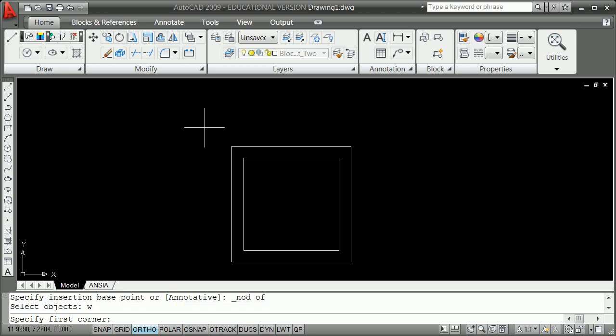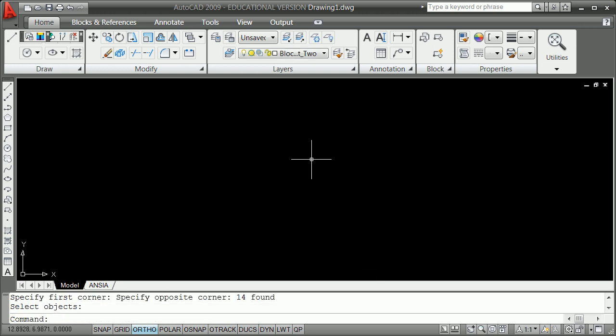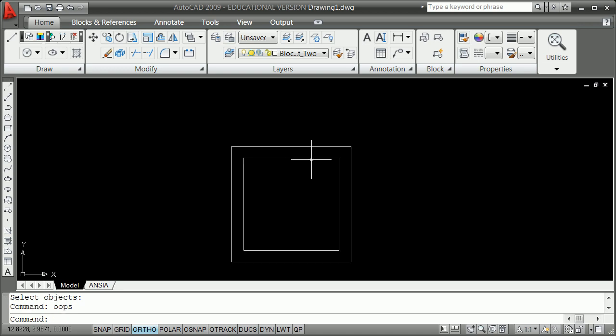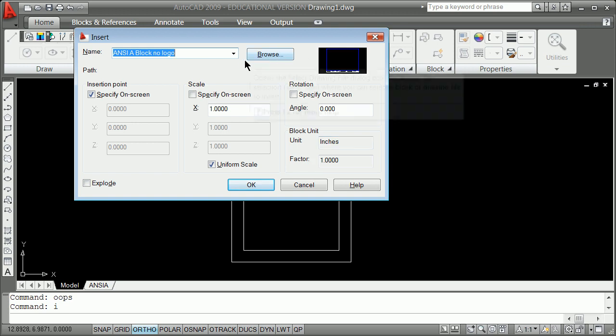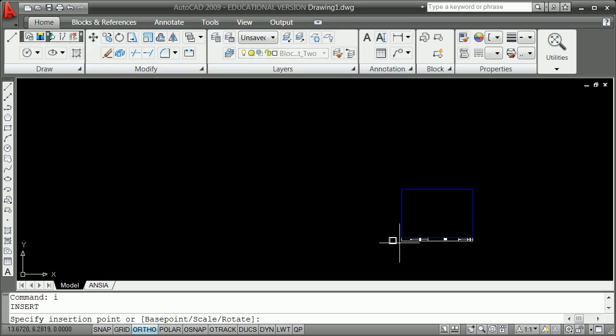And I'm going to grab all my objects. It now put it inside the drawing. If I say oops, it still keeps it inside the drawing. I know that by typing I for insert. It is one of my choices, box 1, and I can bring that box in.